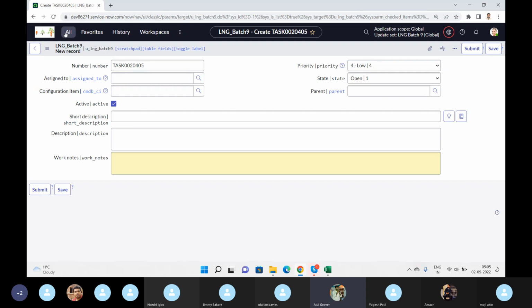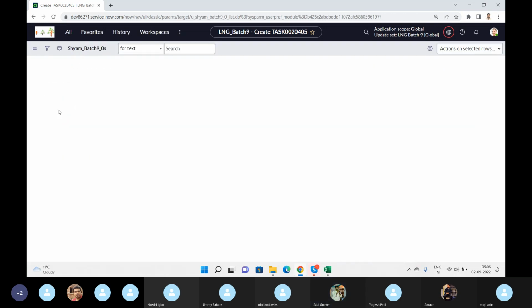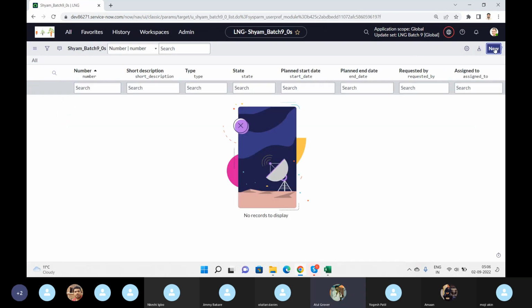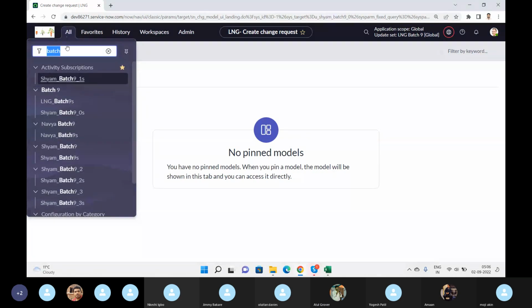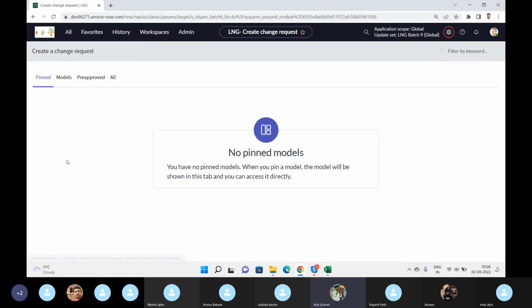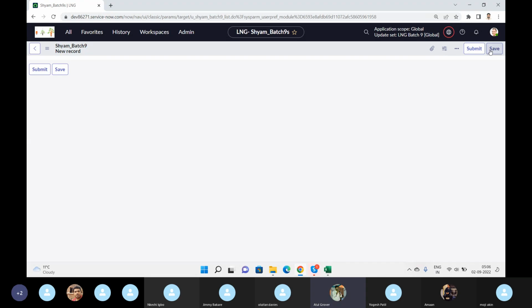Shyam says, sir, I did not extend any table. Shyam, what is your table name which you created without extension? It's batch 9s. Let's see. Yes, so see, this table was created by Shyam without any extension, and that is the reason there are no fields available on this. There's no form view.